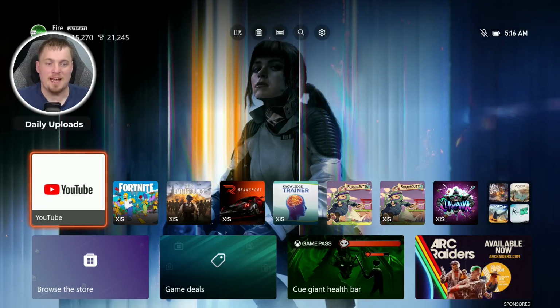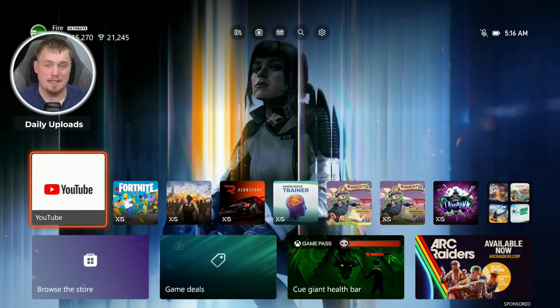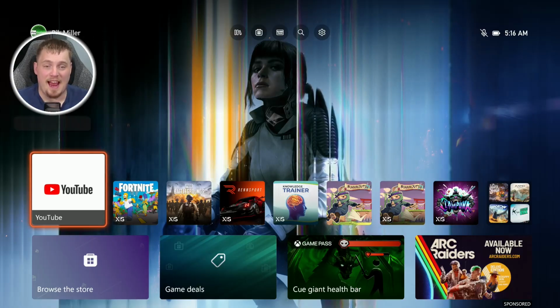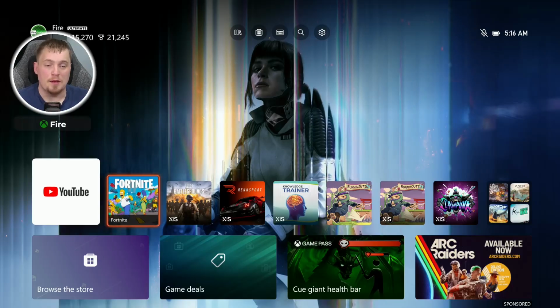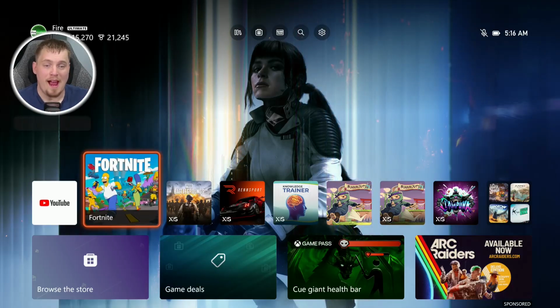Now, first couple tabs you're going to have here from left to right in the middle, this is going to show the 8 most recent games or apps that you have used. You can also click on a game or app.